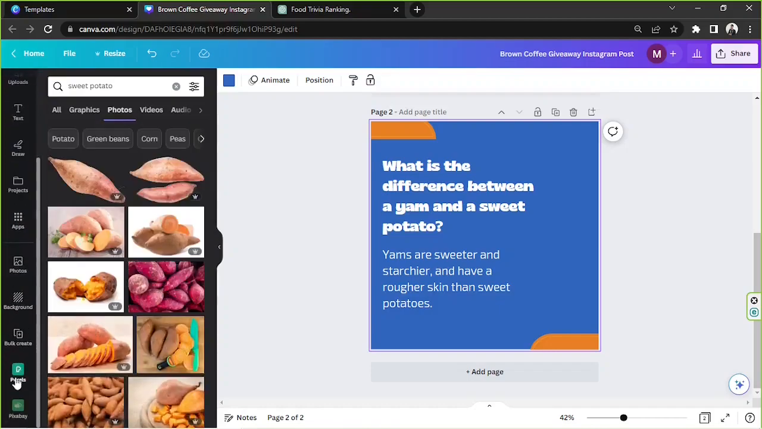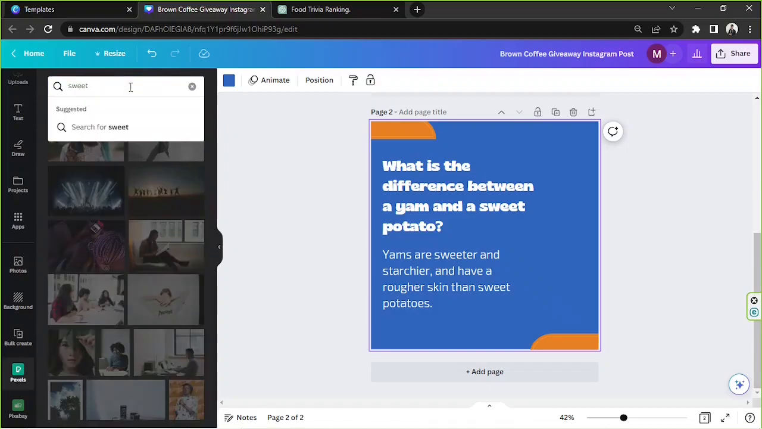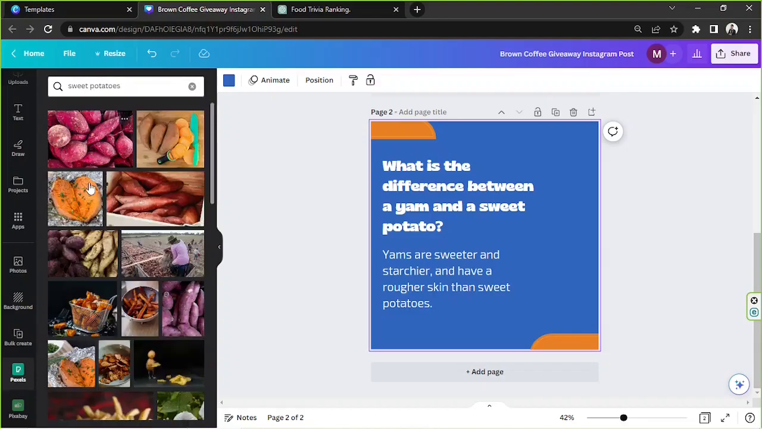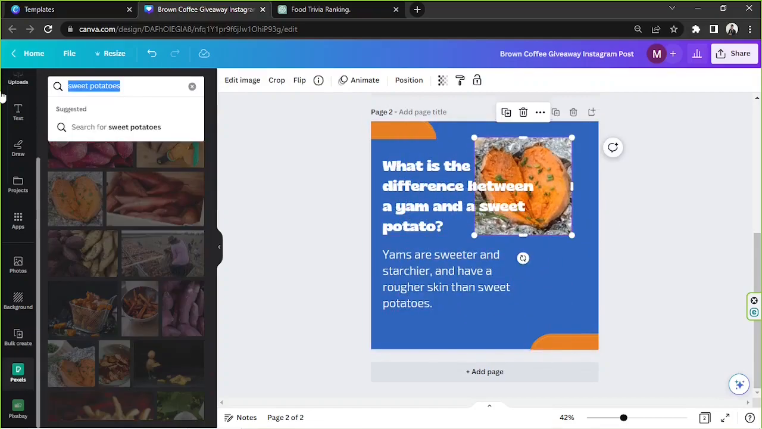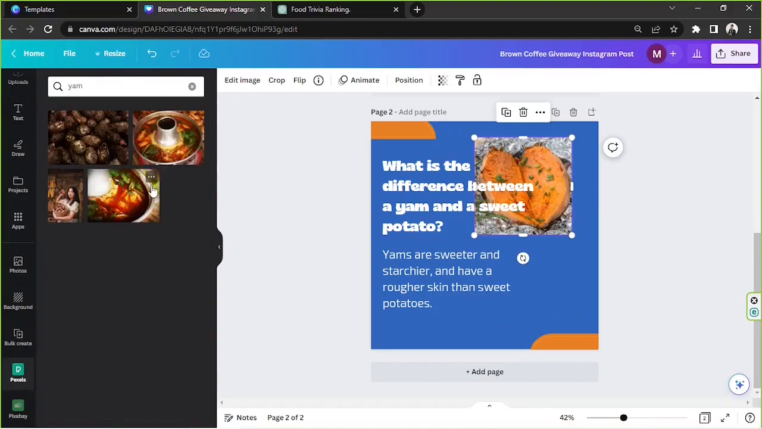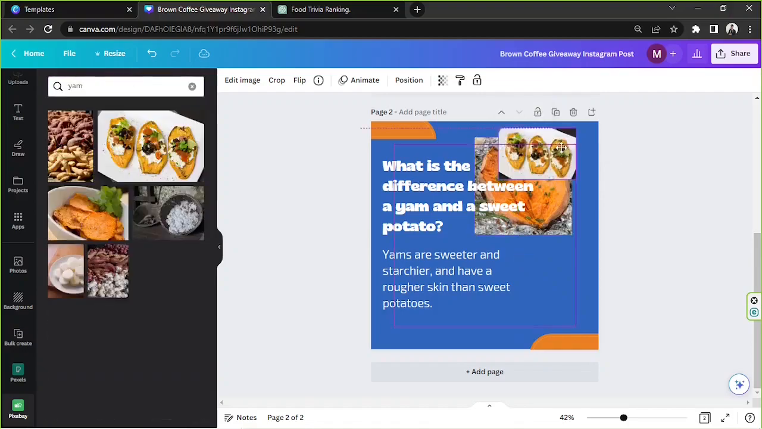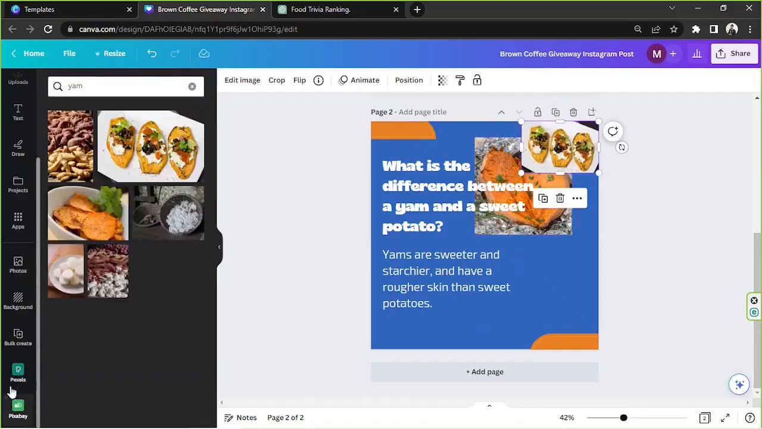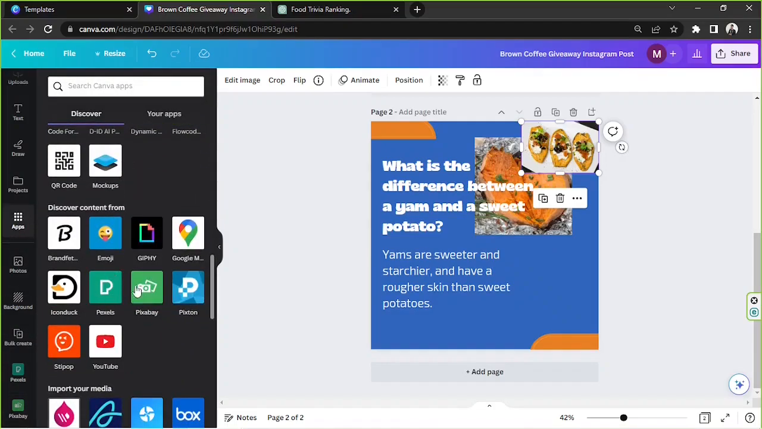Let's say, for example, let's go to Pexels because most of their photos are free. Say, for example, that one, we're gonna place that inside a frame later on. And yam. Nope, they don't have yam over here. Let's go to Pixabay. Okay, and if you're wondering how I got these two over here, you can find them on the apps button. Scroll down and you'll find Pexels and Pixabay right over here.